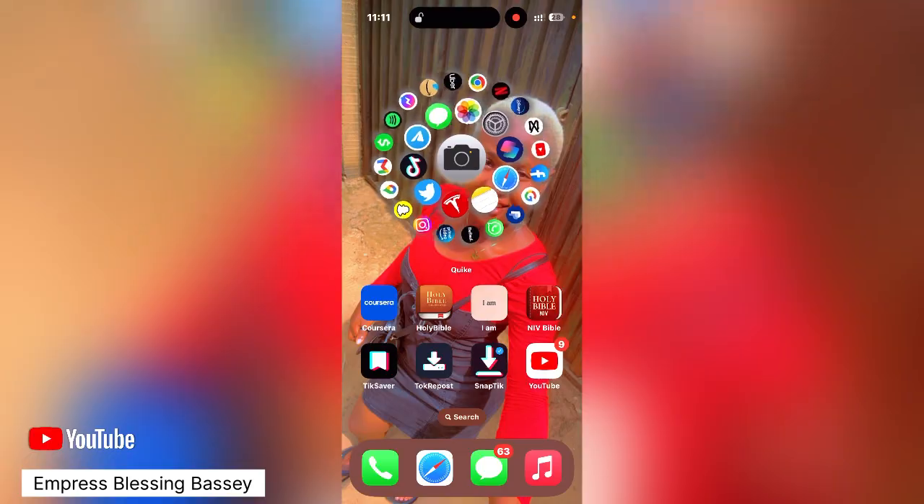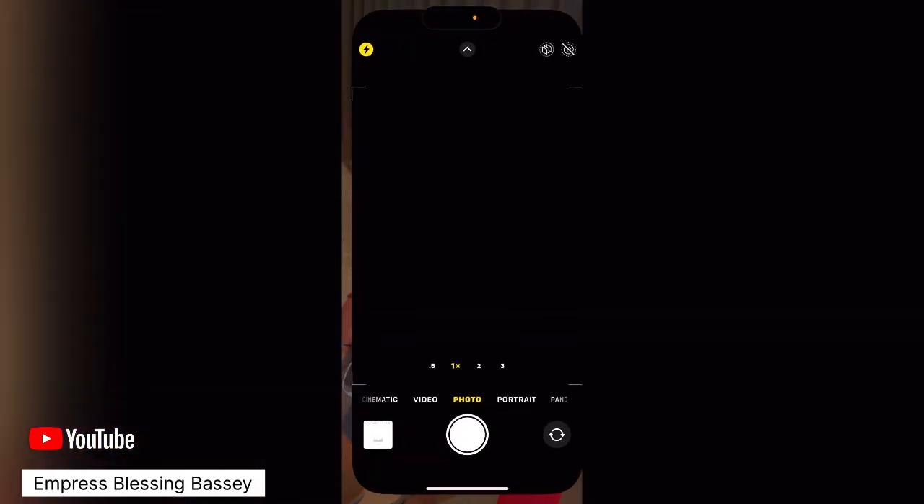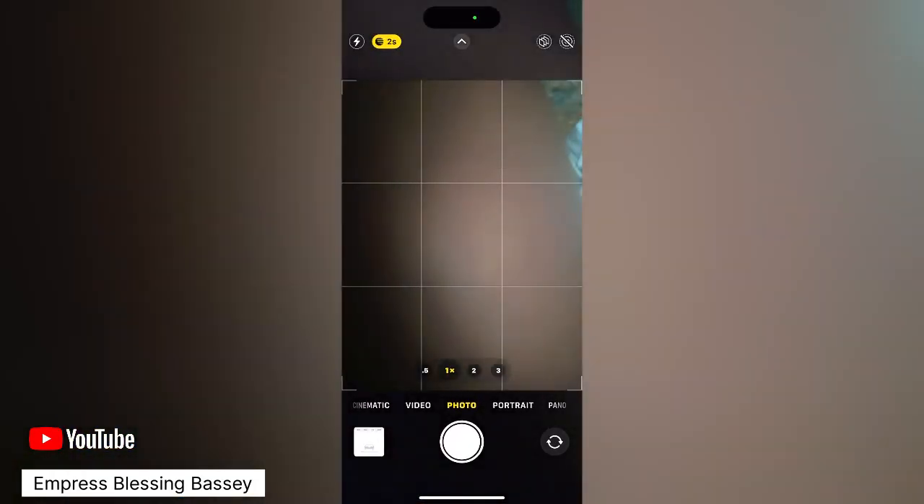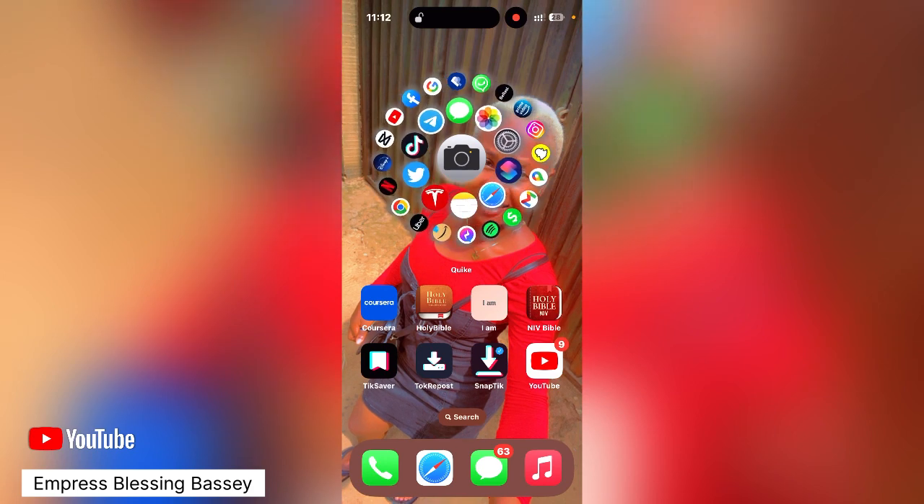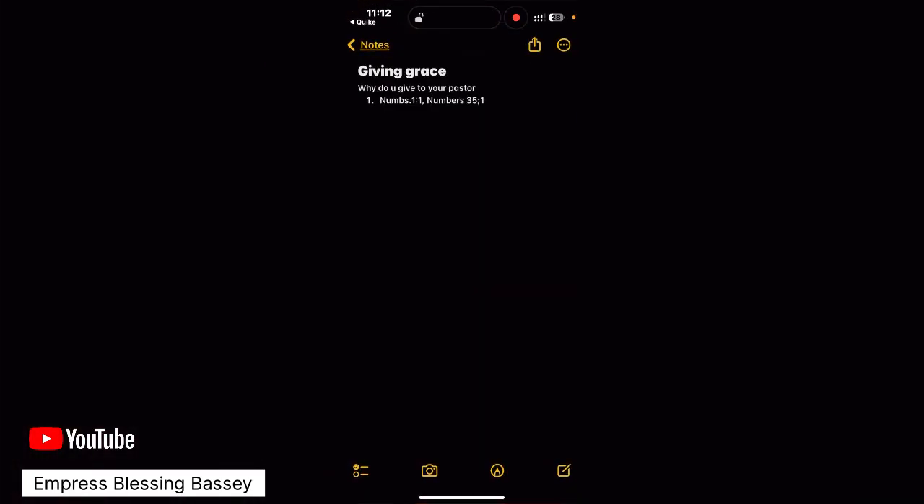So now I'm just going to click on my camera and you would see it take me straight down to photos, camera, and all of that. And also I can click on my notes and it will take me straight down to my notes.